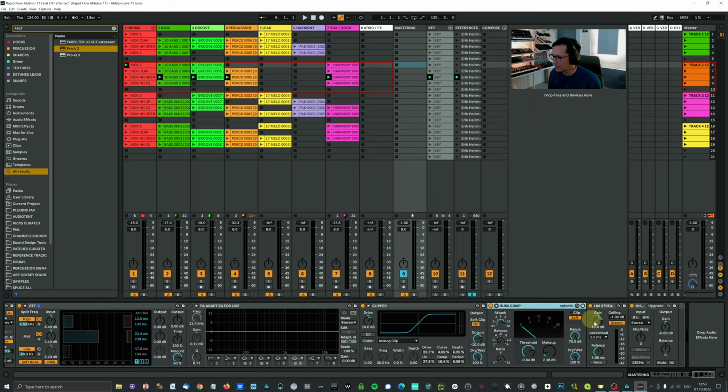And then there is another utility gain, just to make sure that this can't go up somehow by mistake during the set. It's already at max, and this makes sure that we're not clipping.